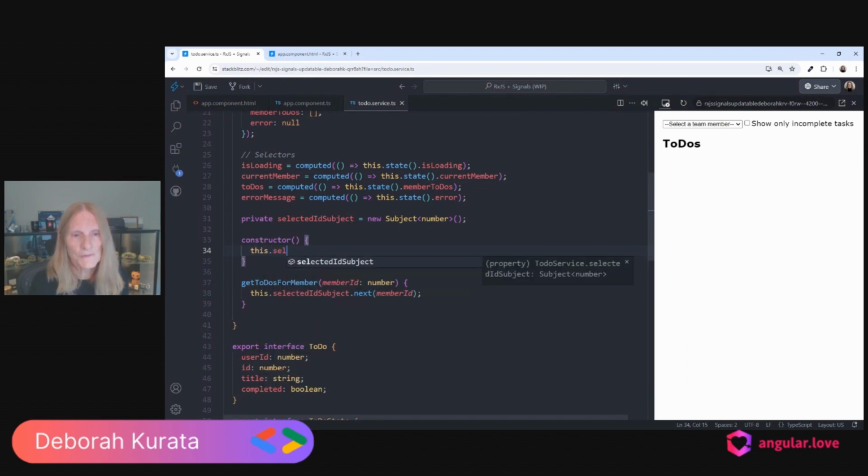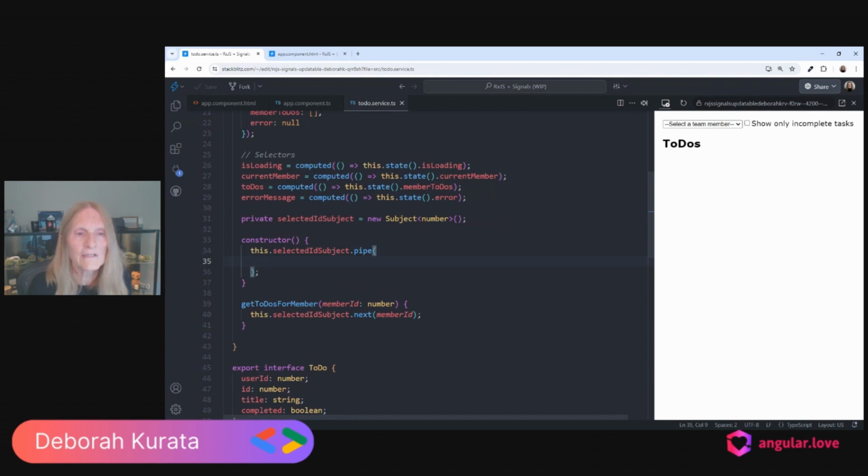So this.selectedIdSubject.pipe. Now we could also do an asObservable here and put it into an observable and react to that observable. But since this is all private and managed in our service, we really don't need to do that. That was very useful when we were using an async pipe because we could make that part public. But we can do this.